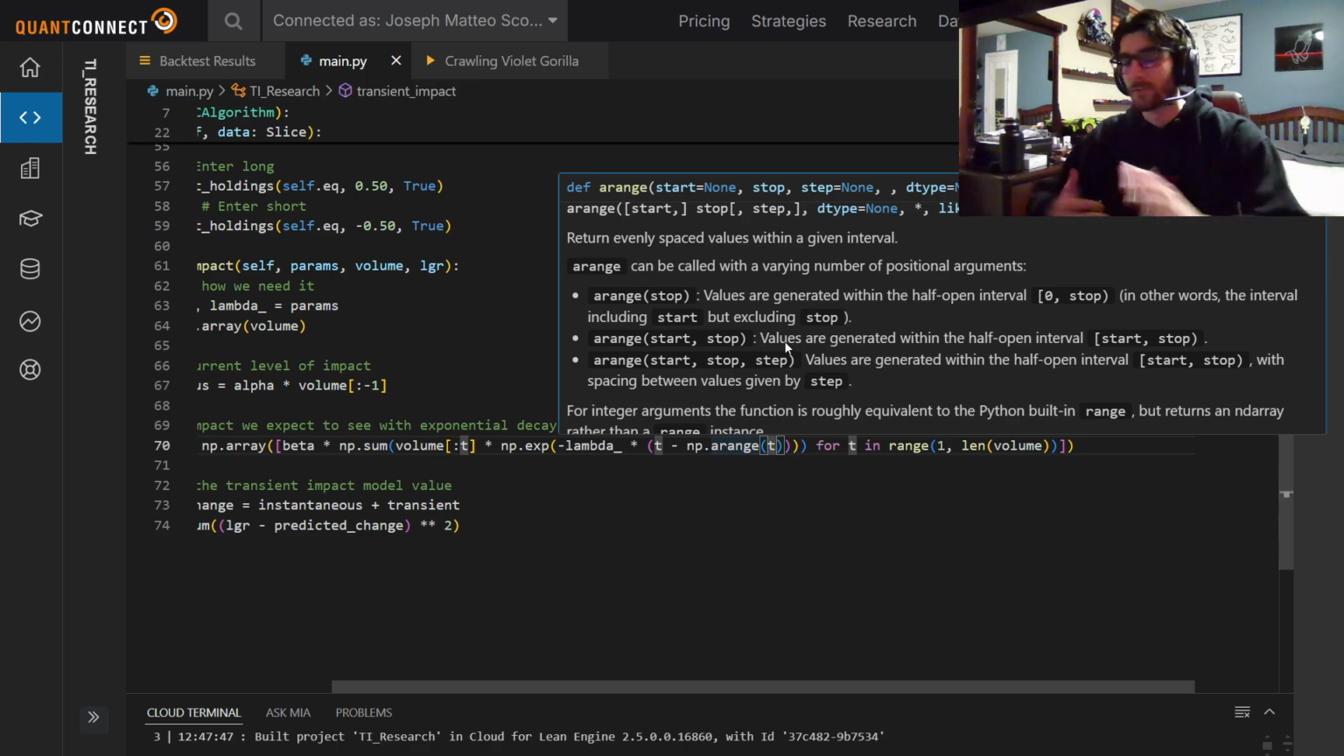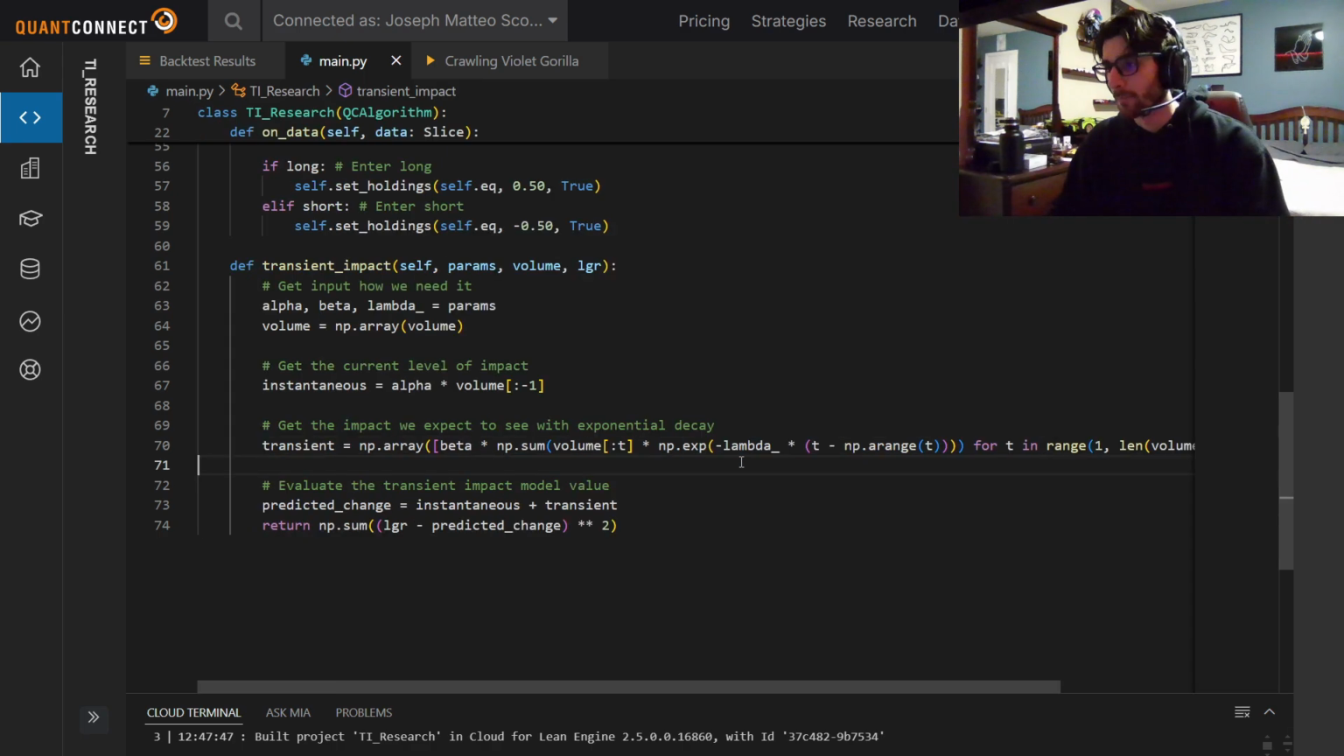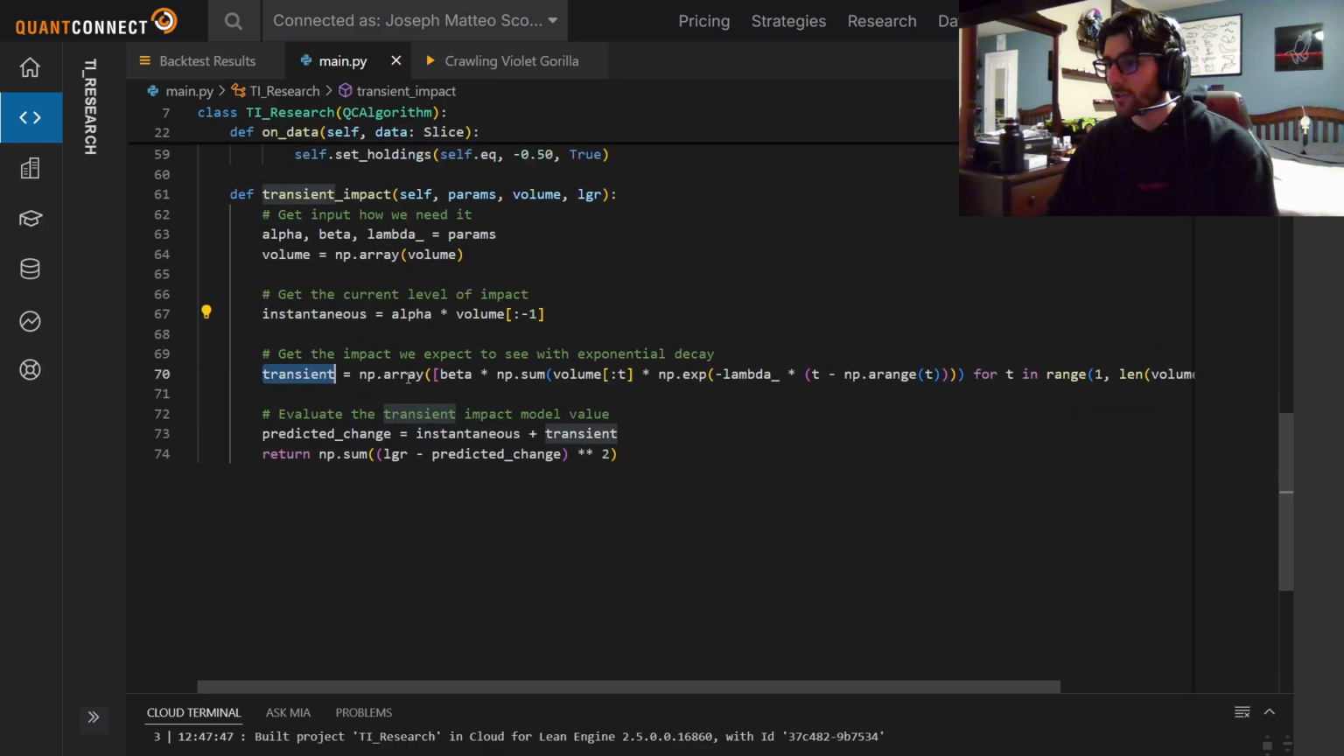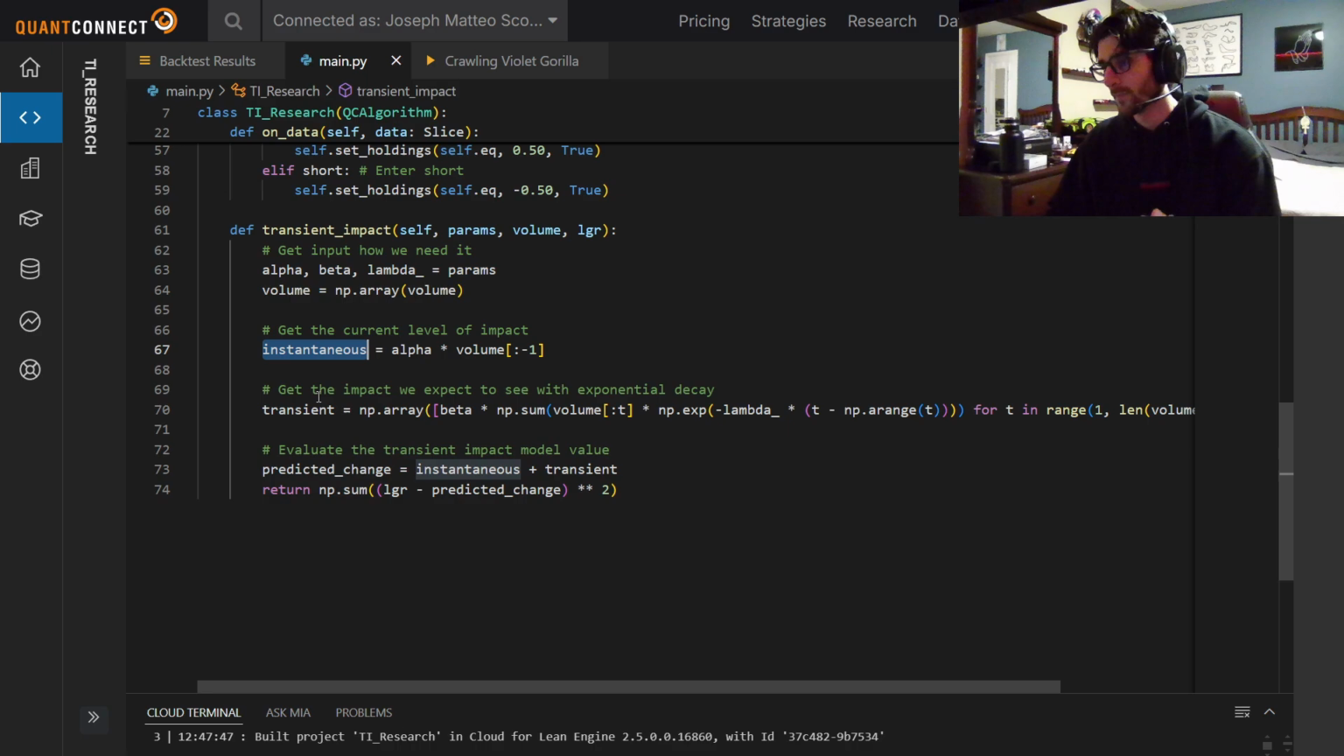It's like a linear array of time. That's how I think about it. Let me know if that's a weird way to think about it. So that is the impact that we expect from the decay. So now this is our transient, this is our instantaneous. This is what we expect to go away, this is what we expect to have now. So our predicted change is those two combined.